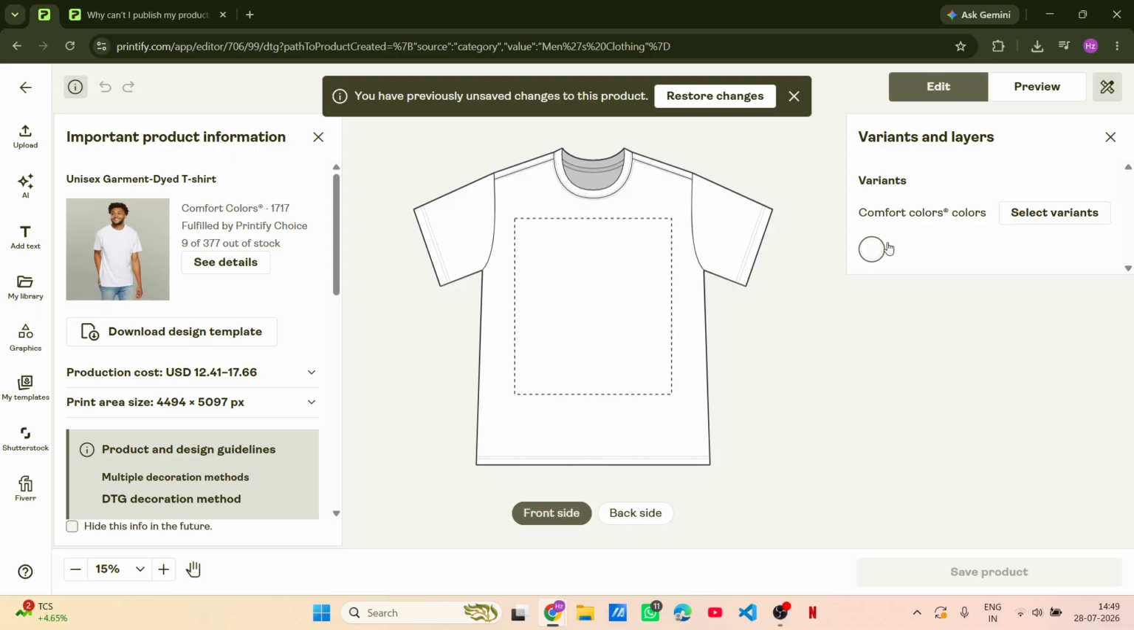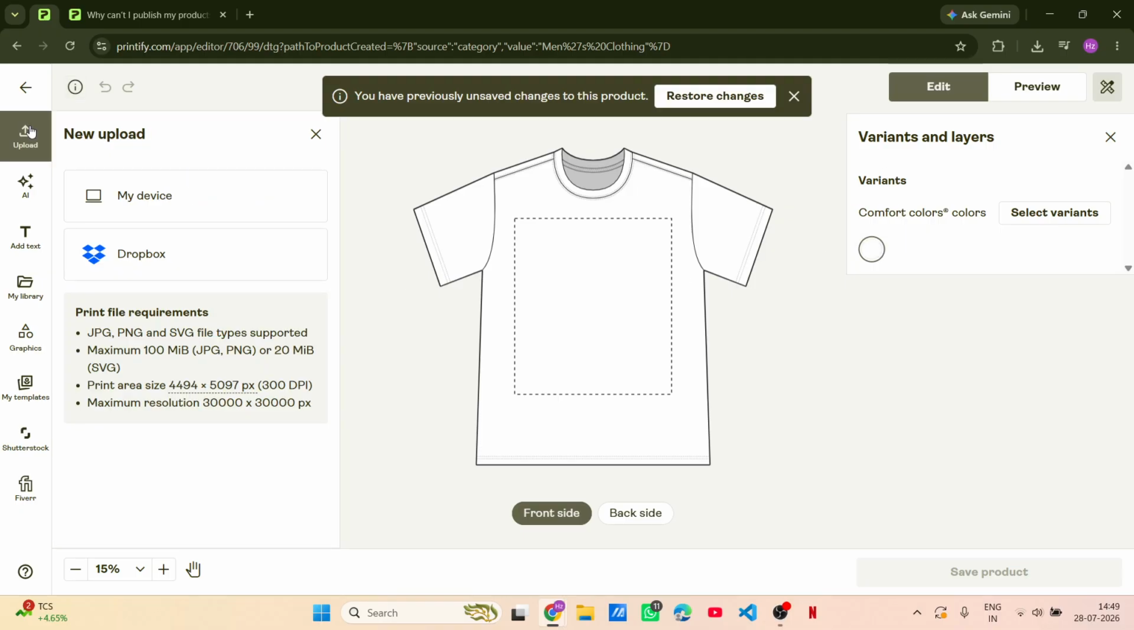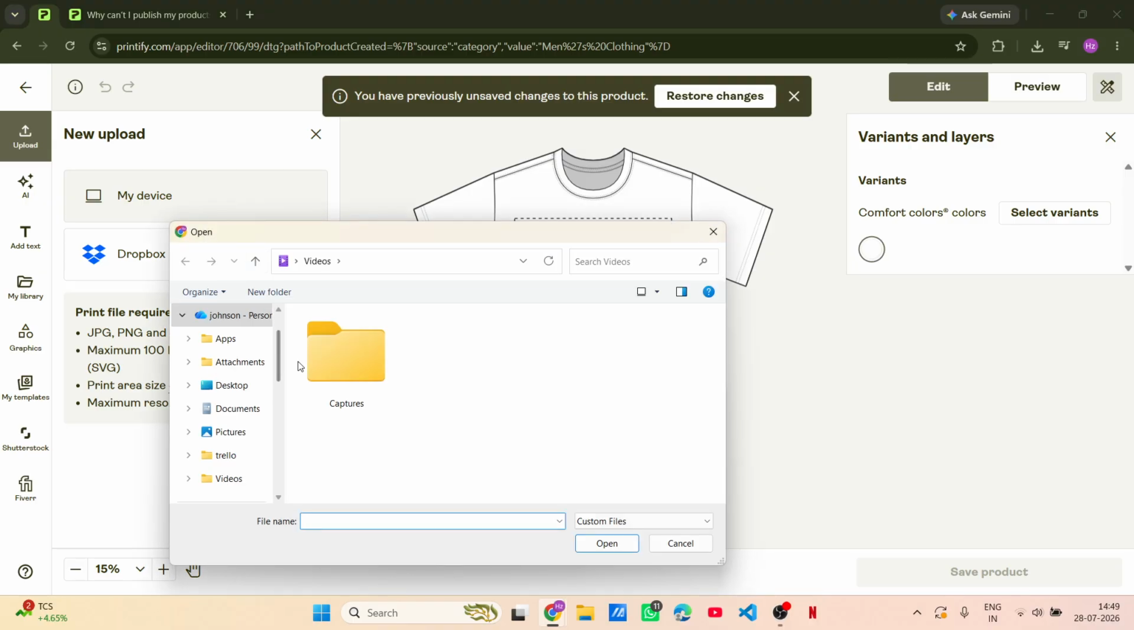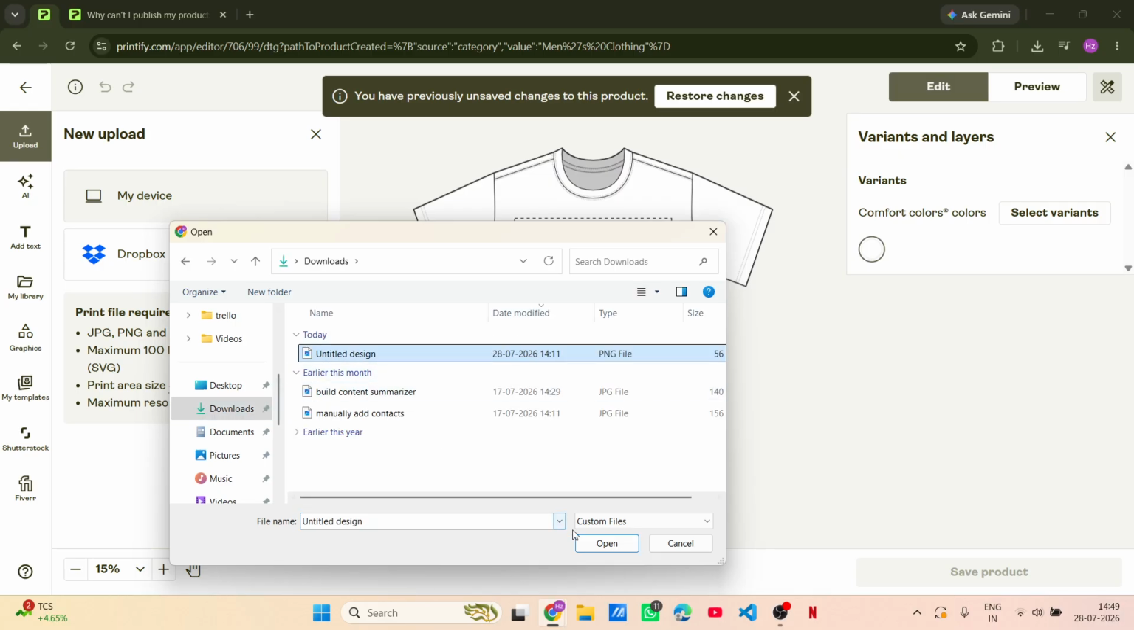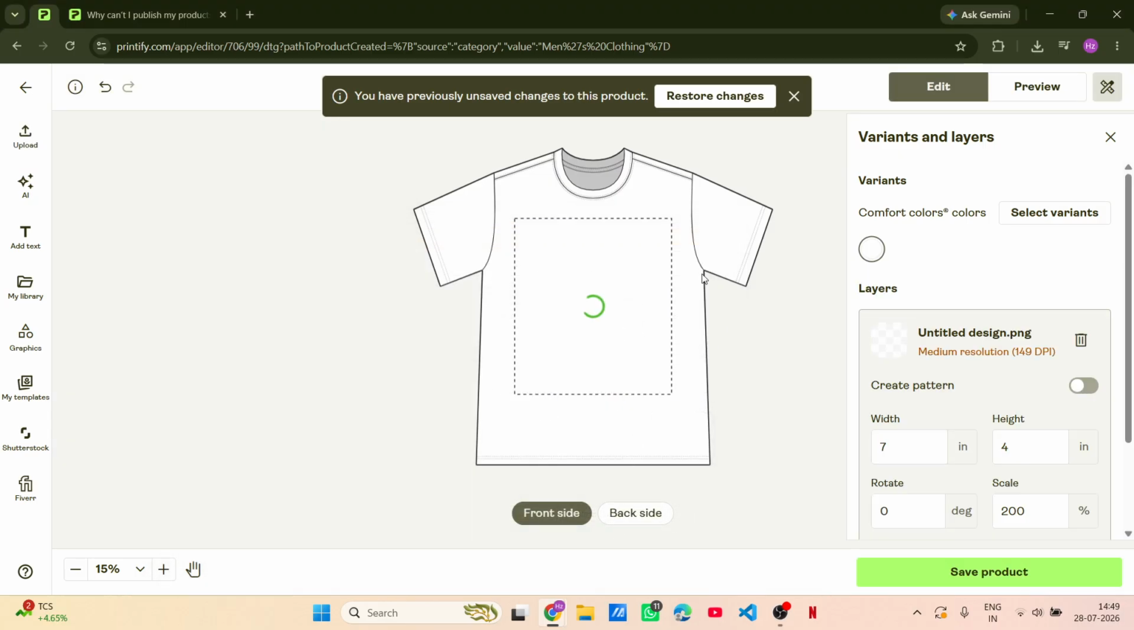To add variants, look for a button that says Add Variant. This will usually show up beneath the current options you have. Click on it, and you'll be prompted with a few different configurations based on what your product is. For instance, if you're working on a t-shirt, you might see options like size. You can choose from different measurements like small, medium, large, and extra large.